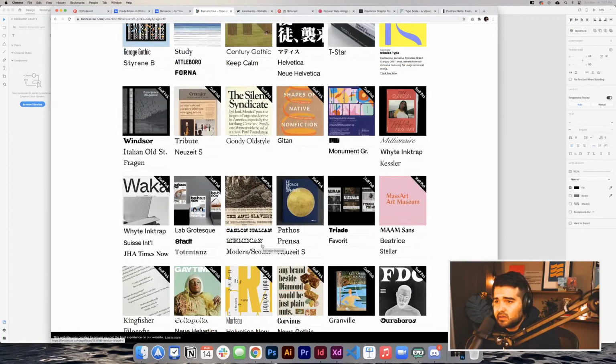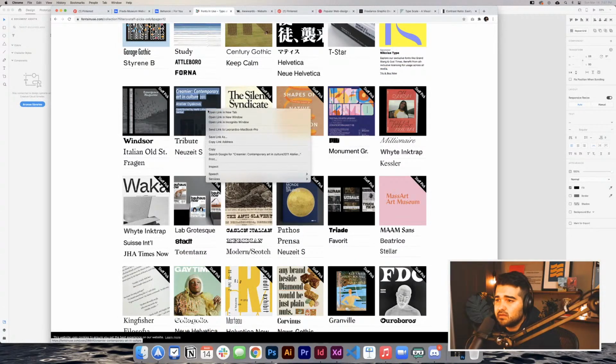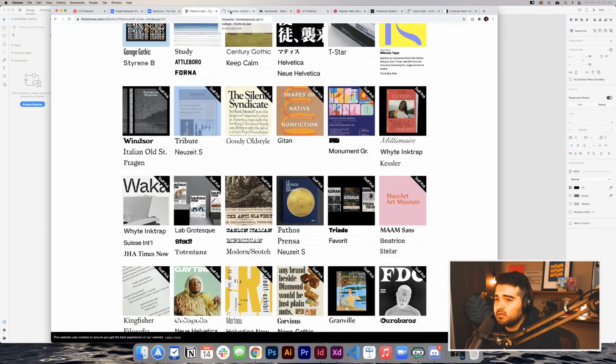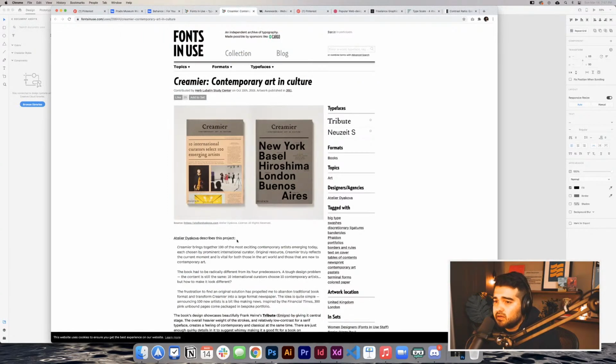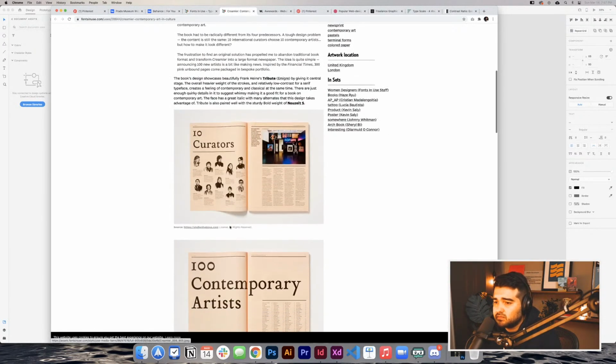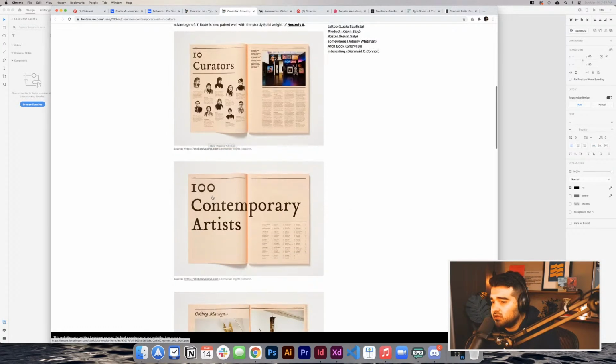Let me see right now. I think I like this. I like this a lot. Creamier. I like when there's many columns. I think it looks really cool.